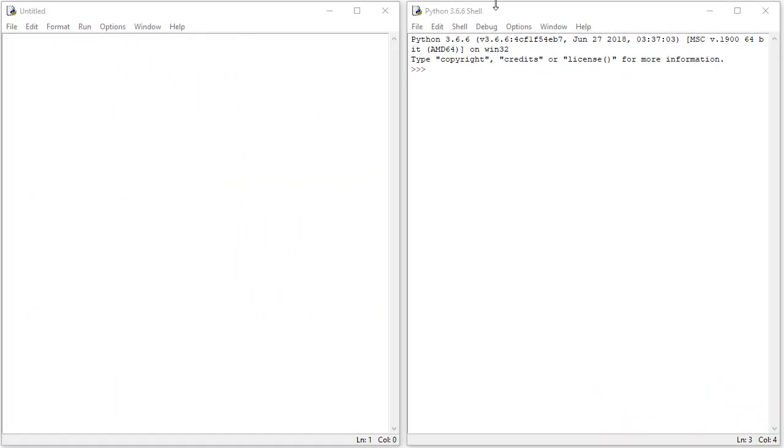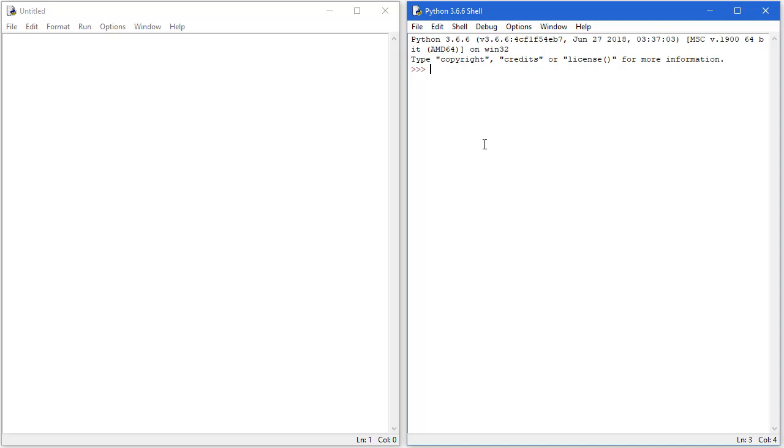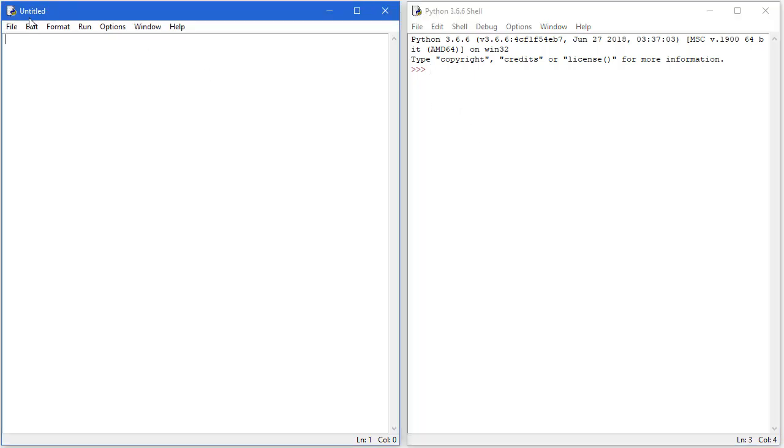Here I have the IDLE editor running on the right-hand side, and then I've created a new file over here, which I have not saved yet, so it's named untitled. And I'm going to write a few statements here, and then we'll save it and execute it and see the execution run over here. So as I mentioned, we have keywords, and print is one of those keywords.